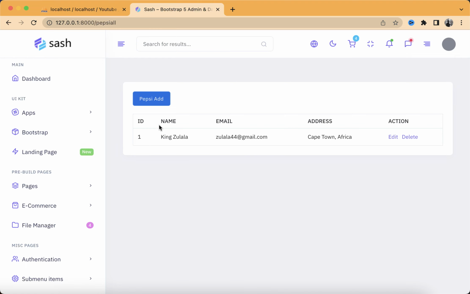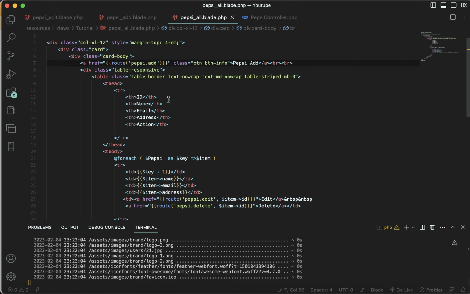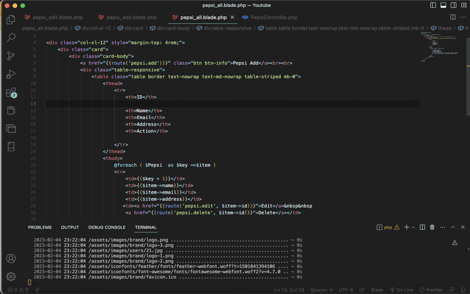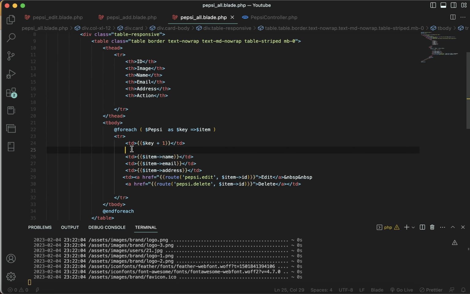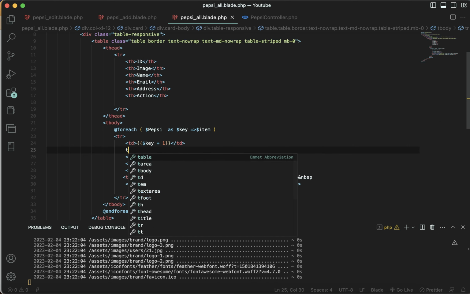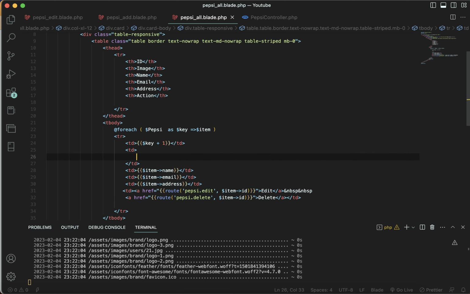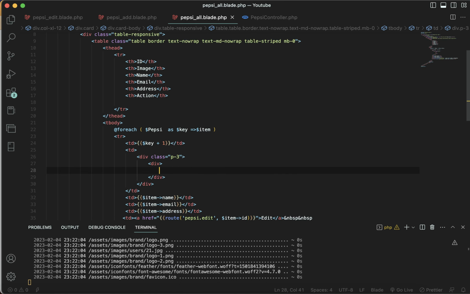Now what we need to do is add a column inside our table for our image, so let's do that. Right below the ID, I'll take another table heading and I will name it image, and then right below the table data of ID, I'll take another TD tag, and inside this I'll paste a class, so div dot p-3 and another div, and inside this div I'll give it a Bootstrap class. So this class is called align items, I think.